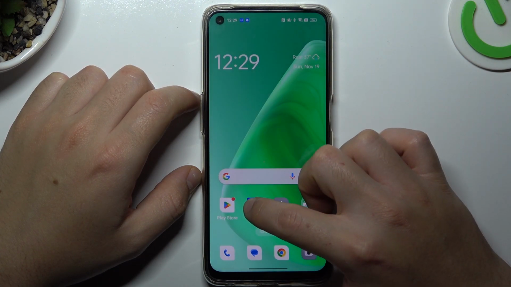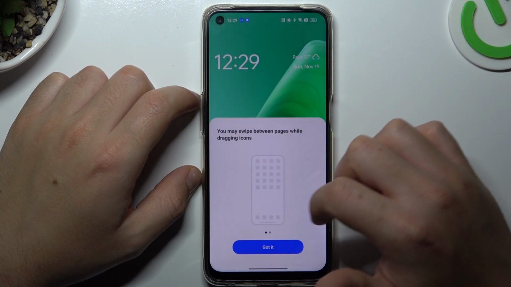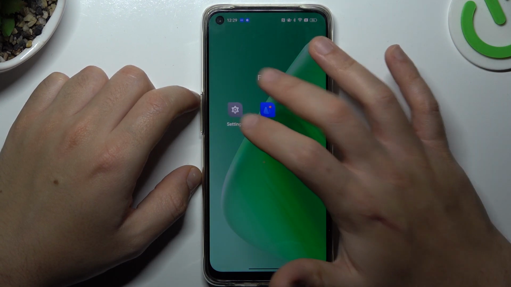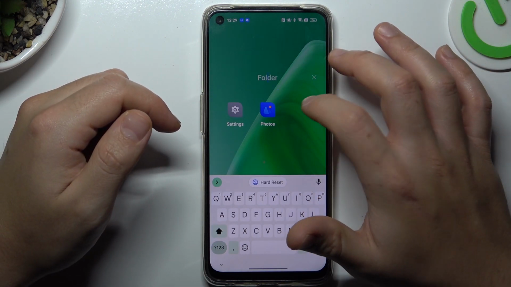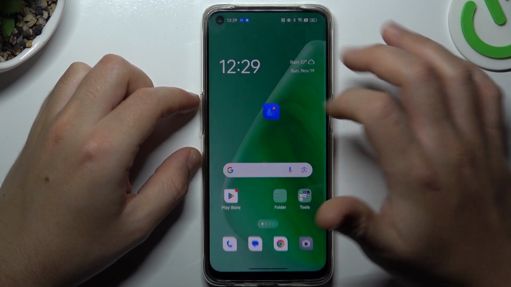If you want to make any folder, just hold any app and drop onto another. We have a new folder, we can change the name of it by clicking on the folder name. If you want to remove the folder, just take out all of the apps.